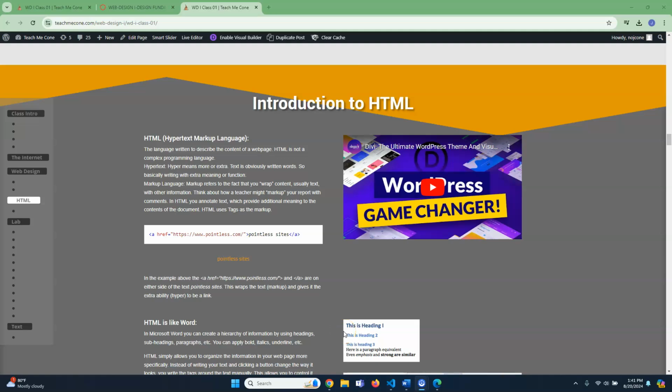HTML. That is the content of a web page. Hypertext markup language. Basically, that explains what it is. Hyper, which means more than, right? Text, because obviously it's written words. And language, just meaning that, you know, it's language, right?